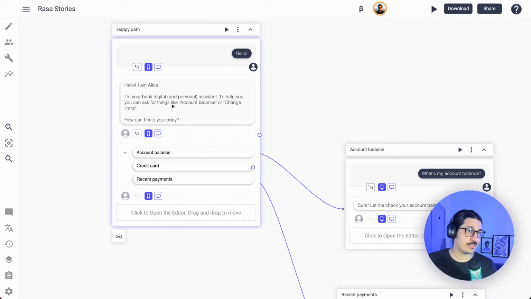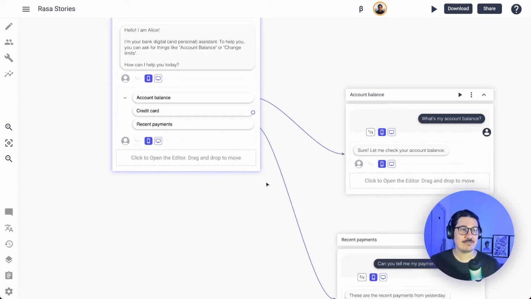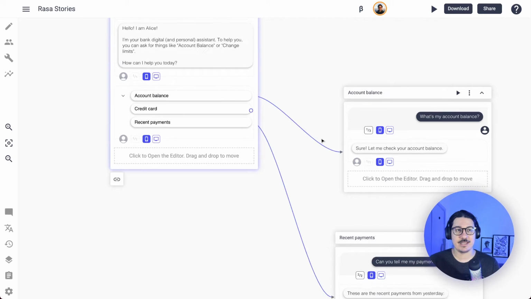Here, the bot's going to say, "Hello, I'm Alice. I'm your bank's digital and personal assistant. To help you, you can ask for things like account balance or change limits." And here I give some options below, like buttons, right? Quick replies: account balance, credit card, recent payments, and etc.